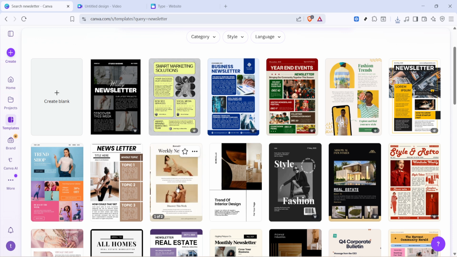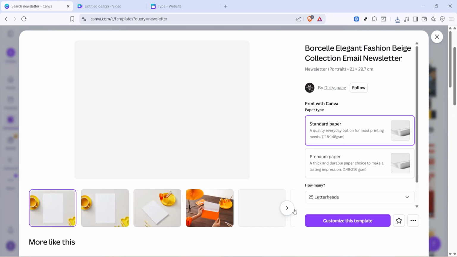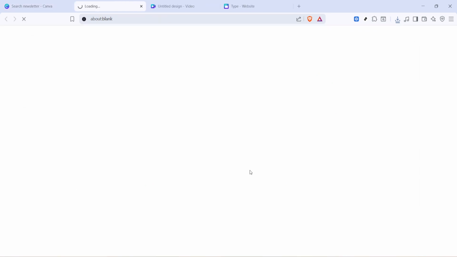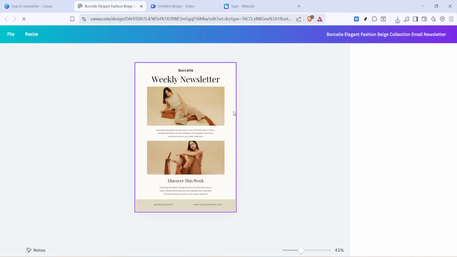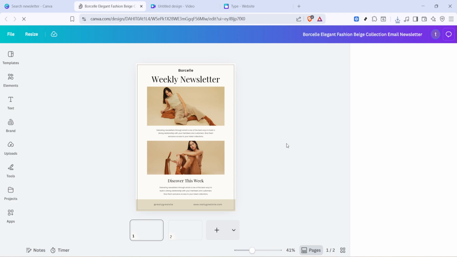When you spot a design you like, select it to open its preview. From there, choose Customize this template. This action brings the template into the Canva editor so you can make it your own. You'll now see the page or pages of the design in the center, and a toolbar down the left side with tabs for elements, text, and more.